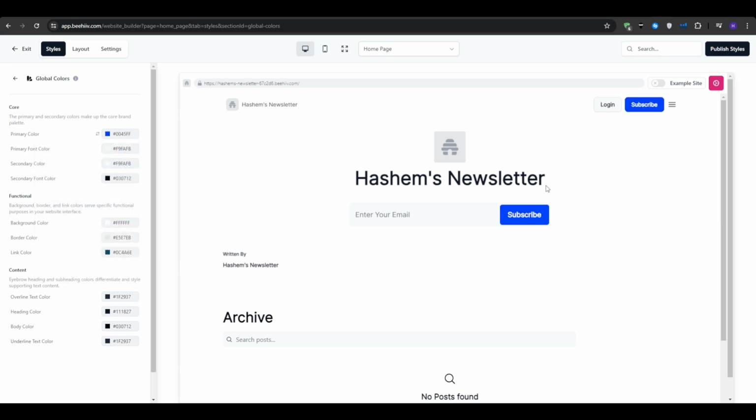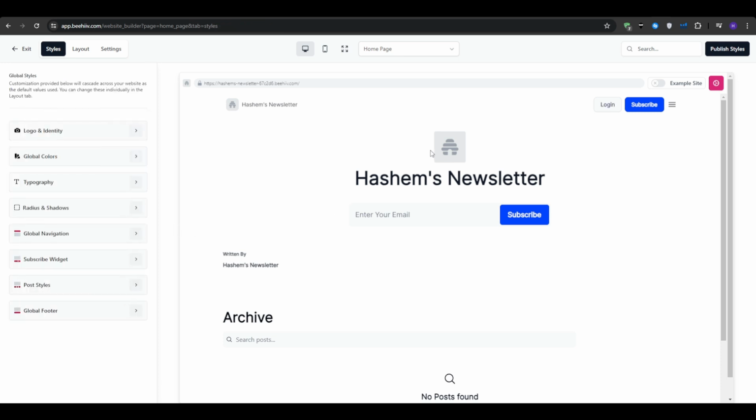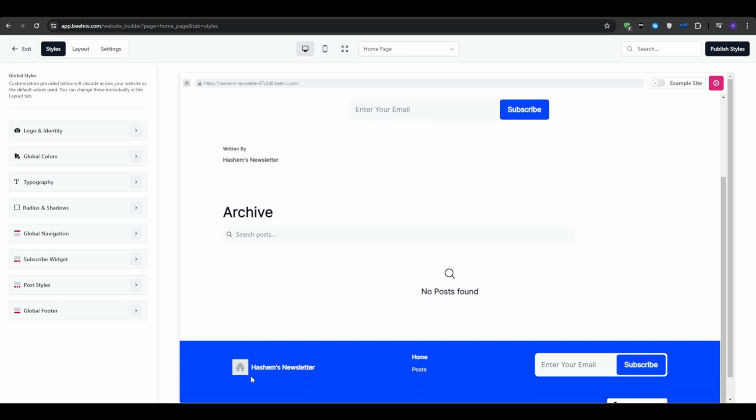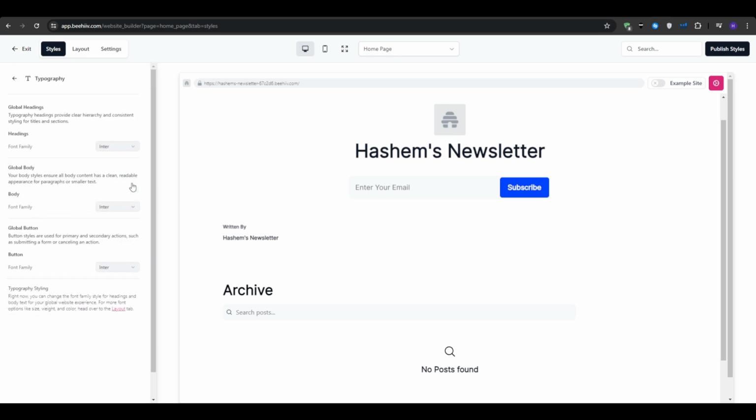radius of various components. One of the most powerful features in the Styles tab is the ability to customize global components. These are elements that appear on every page of your website, such as your footer, navigation bar, and the subscribe widget. By setting these up in the Styles tab, you ensure a consistent look and feel throughout your site.